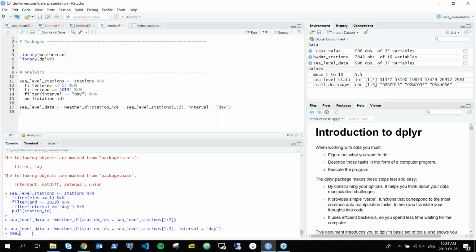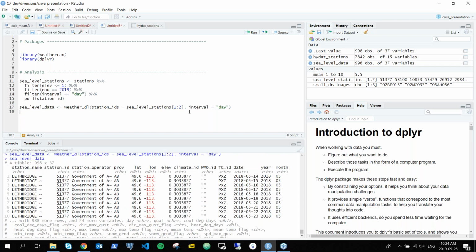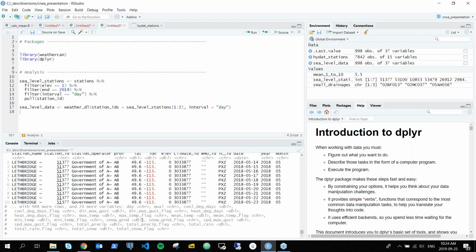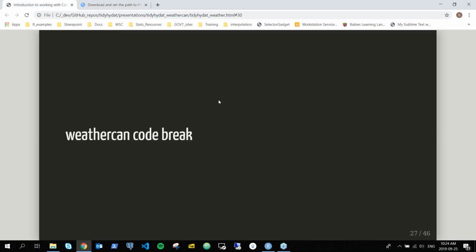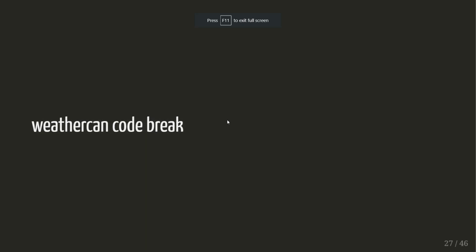If we look at the climate data, that's daily data for those 2 stations that we subset here, and this gives us a whole bunch of precipitation, temperature, all these kind of things. And that data then is available in R. So if we go back to this, that was the WeatherCan package.